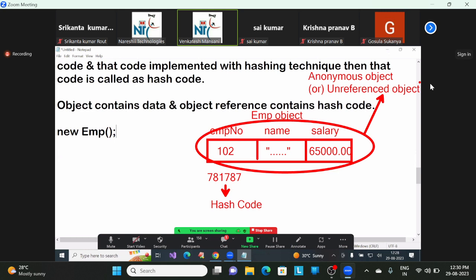If you write only new constructor like this, memory is also allocated. If you write new constructor, the object is created. Write this diagram also.